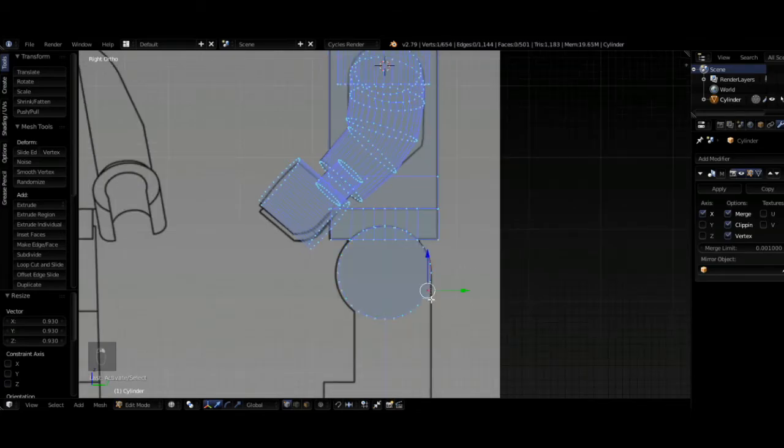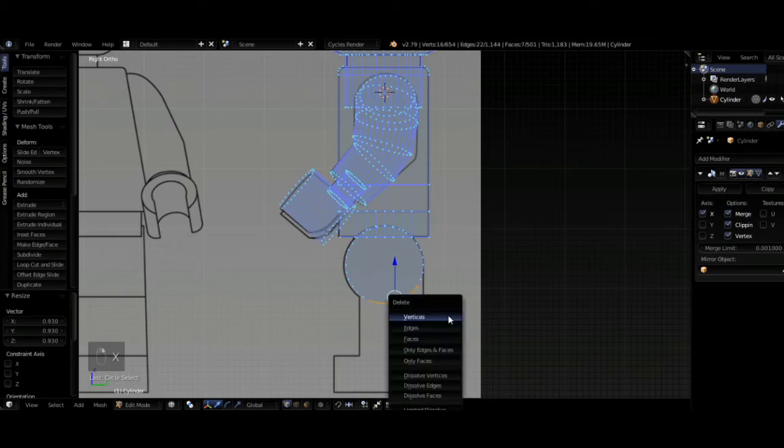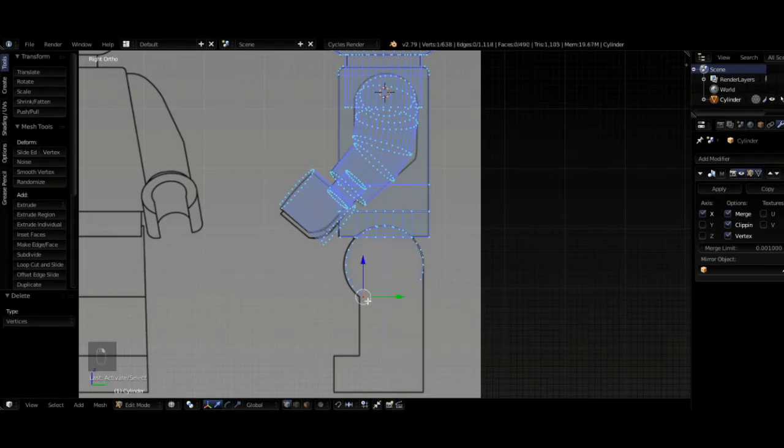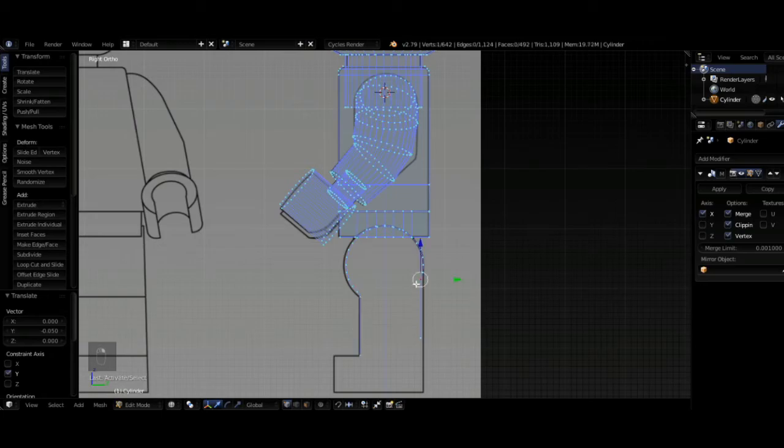Next thing, you grab these vertices right here, or actually you use C to select all of them at once, which is much easier and quicker. Delete. Select both sides, okay, right there. Extrude them along Z, leave it there. Grab Y along the y-axis, and right there. Grab, sorry, z-axis, and right there.